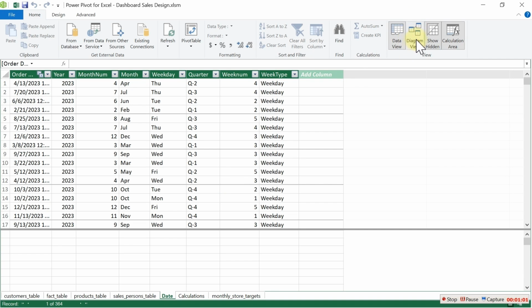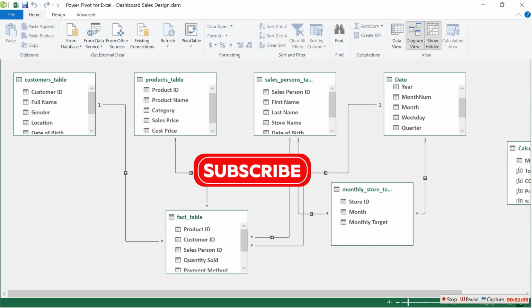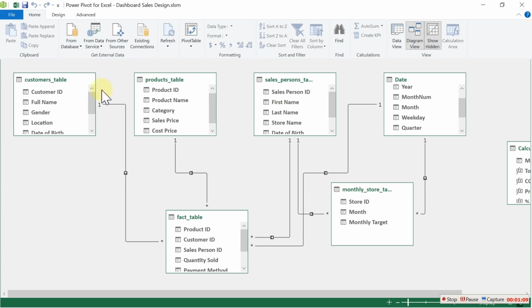Now here is a diagram. This diagram shows us the connection of all the tables we have. We have more than 5 tables, and we have them connected together to avoid denormalization. So we keep all our tables normalized and we run connections through them.